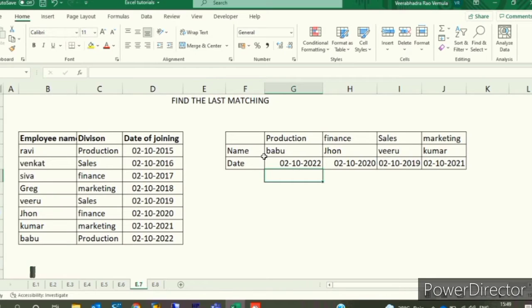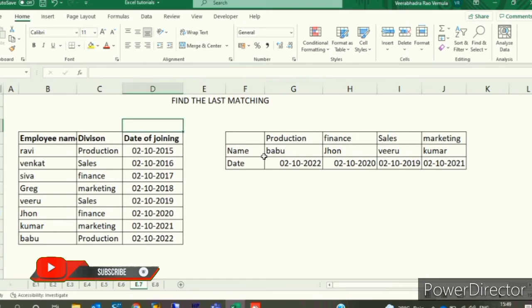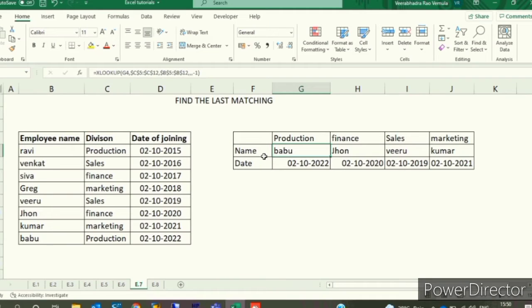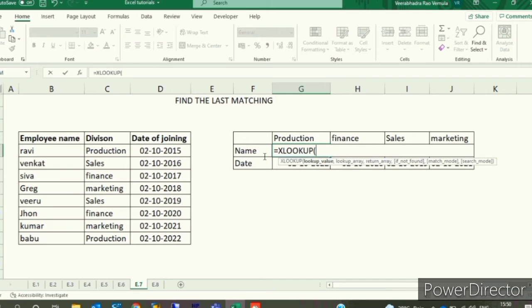So we have employee data. In this employee data we have fields called division and date of joining. With the help of XLOOKUP, we can look up the data in such a way that, division-wise, who is the first joining and who is the last joining. Let's take this example, XLOOKUP.